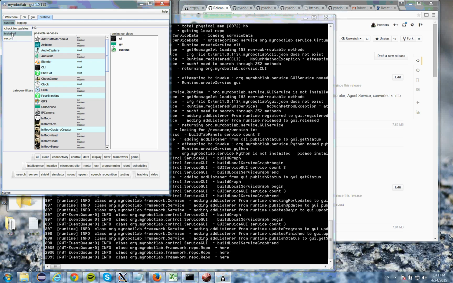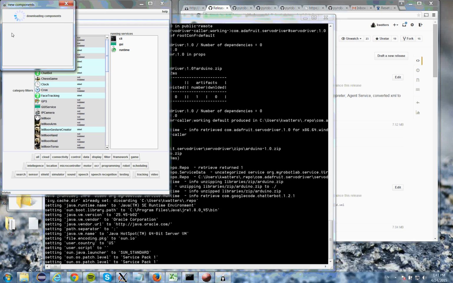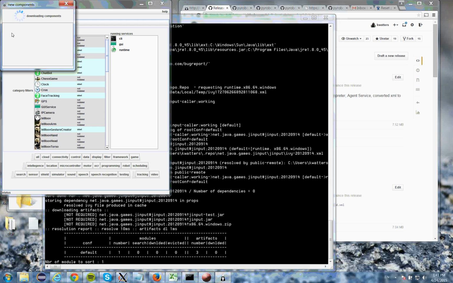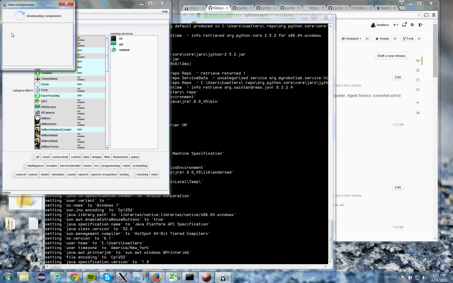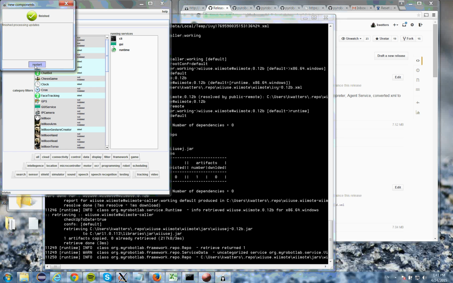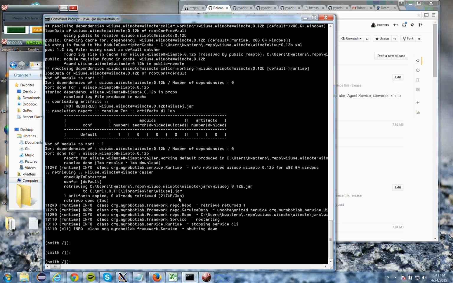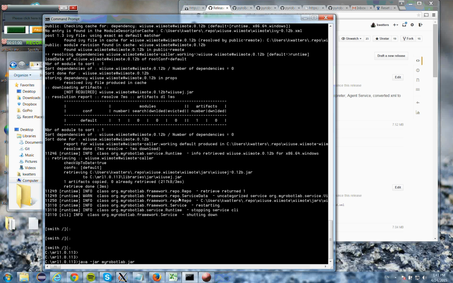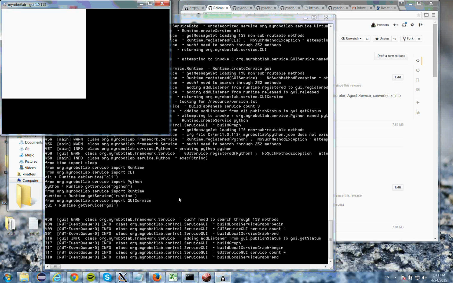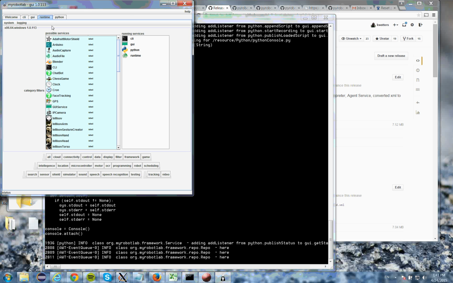I go in here and I say install all for the services. This goes out, downloads, and installs all the dependencies. And then I'll restart MyRobotLab after that. Command prompt, Ctrl+C, and then to run it again, bring it back up. I'm going to go into the runtime here.